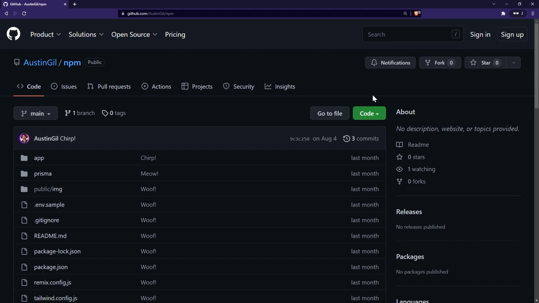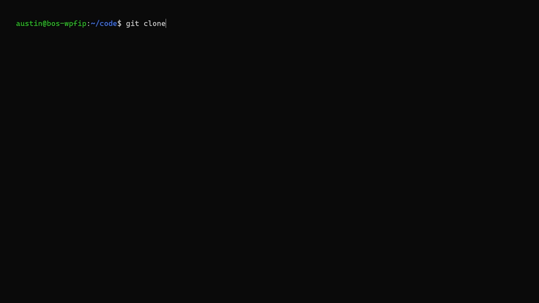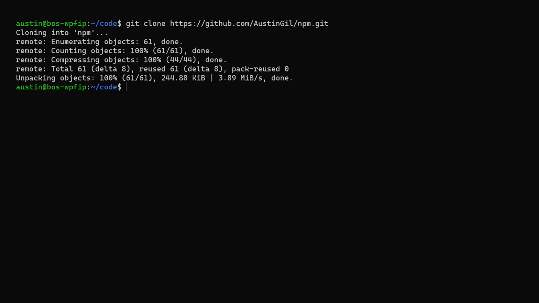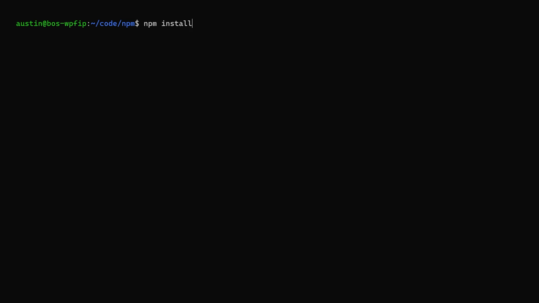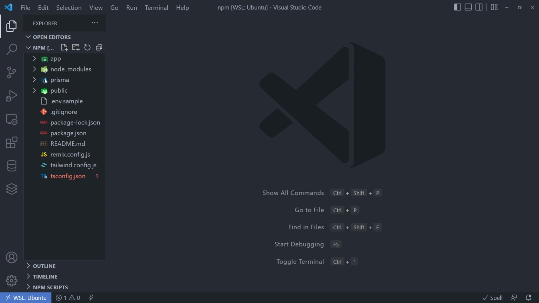With the required software installed, you should be able to git clone the repository into your target workspace. Once the clone is completed, you can cd into that workspace and npm install all of the dependencies. So with all of our projects set up correctly, we can open up the project in our favorite code editor.